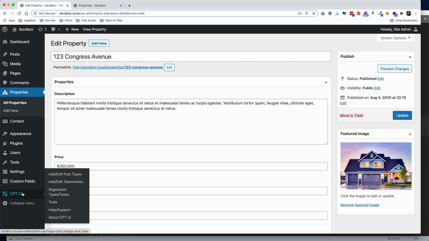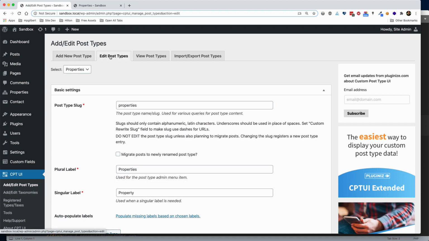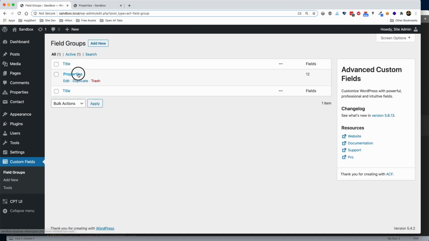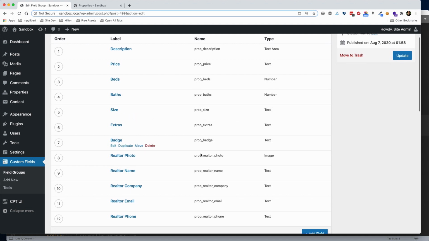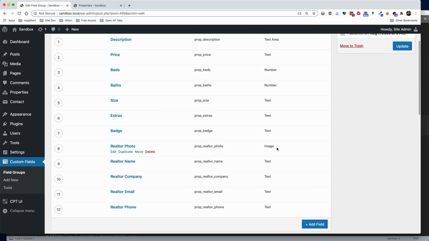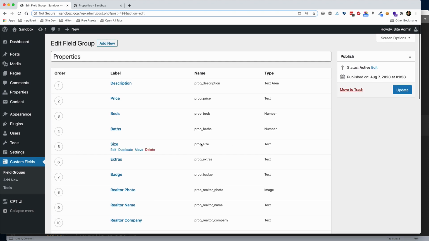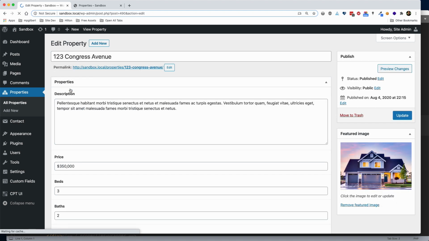The way that I did that was I created the custom post type using the Custom Post Type UI plugin. And with advanced custom fields, I created this field group called properties, and then created these fields. Some of them are text and number and text area, and then there's even an image. And that allowed me to customize the interface to make it a lot easier to maintain.